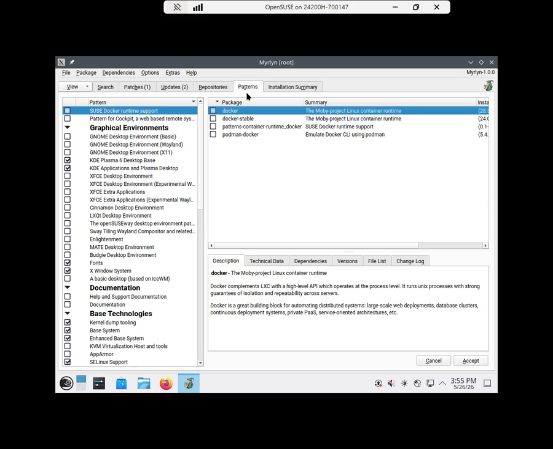So I have patterns and groups. Now remember, I installed this OpenSUSE using KDE. So here I have my graphical environments. And you can see the ones that I've got installed and the ones that I don't. So check mark means I've got it installed. I've got KDE Plasma 6. I got the applications for it. I've got the X Windows system and fonts for it.